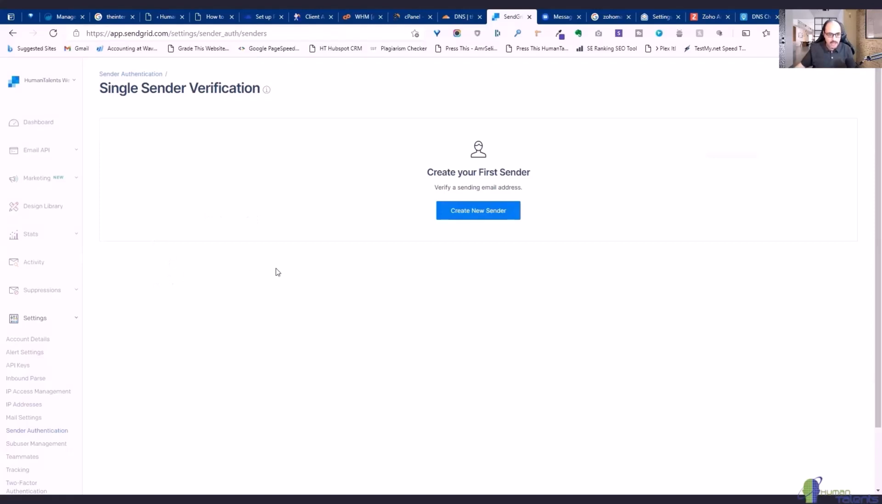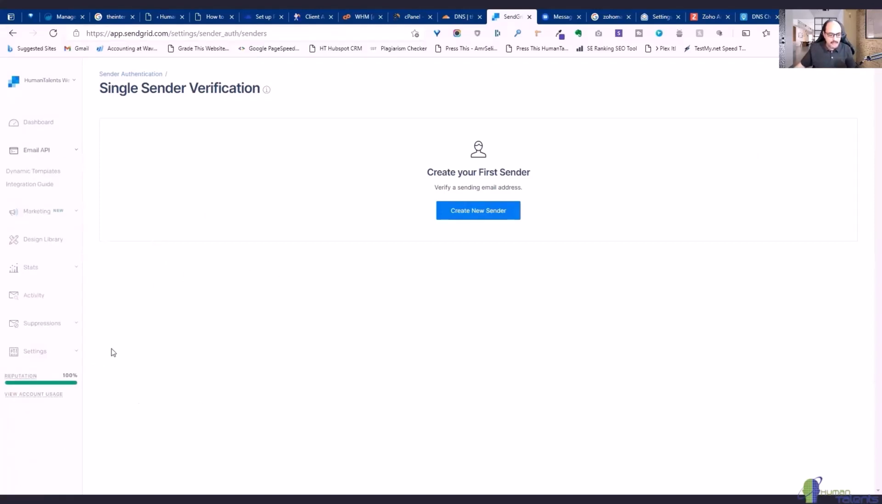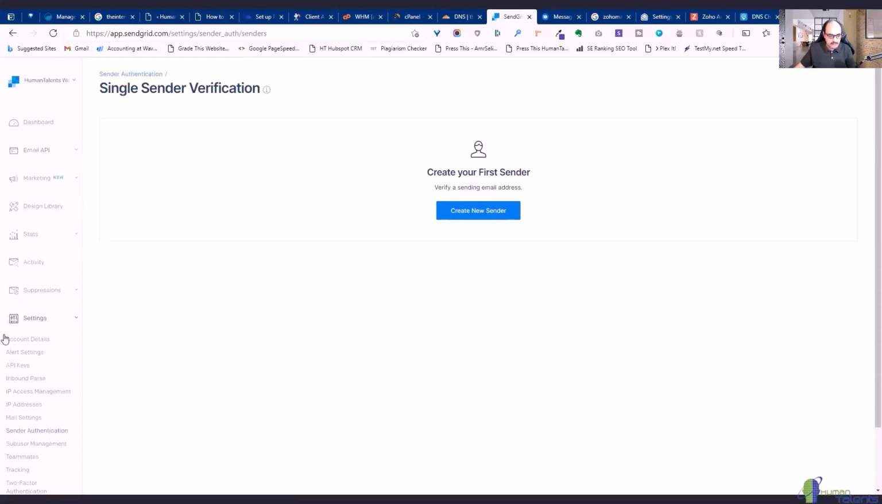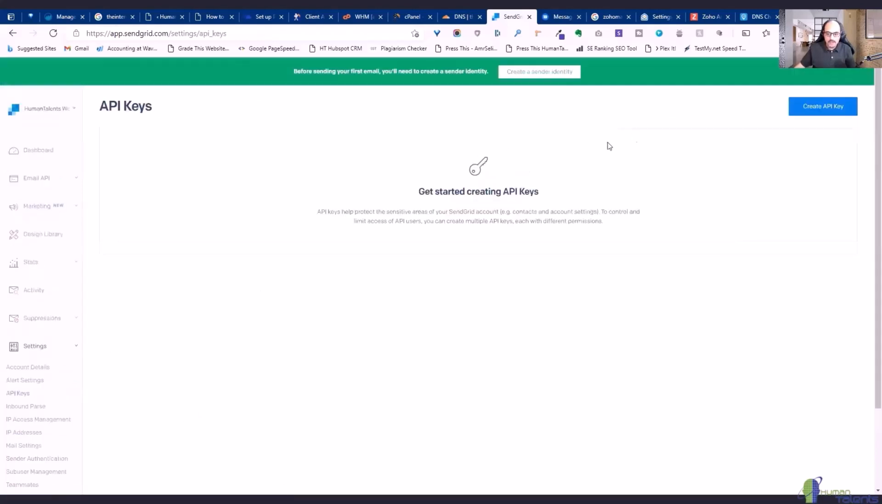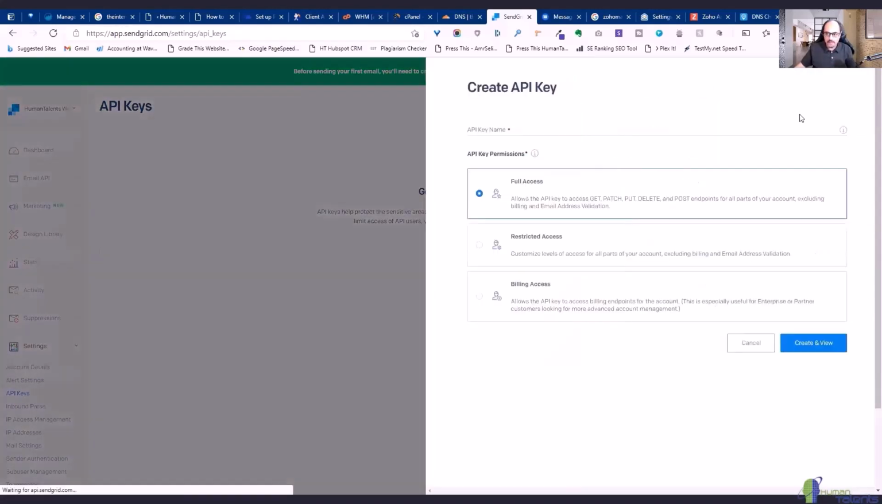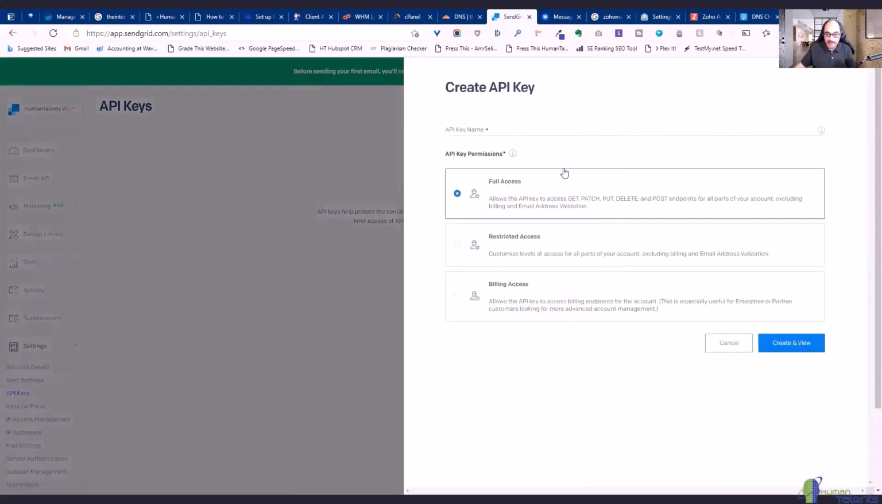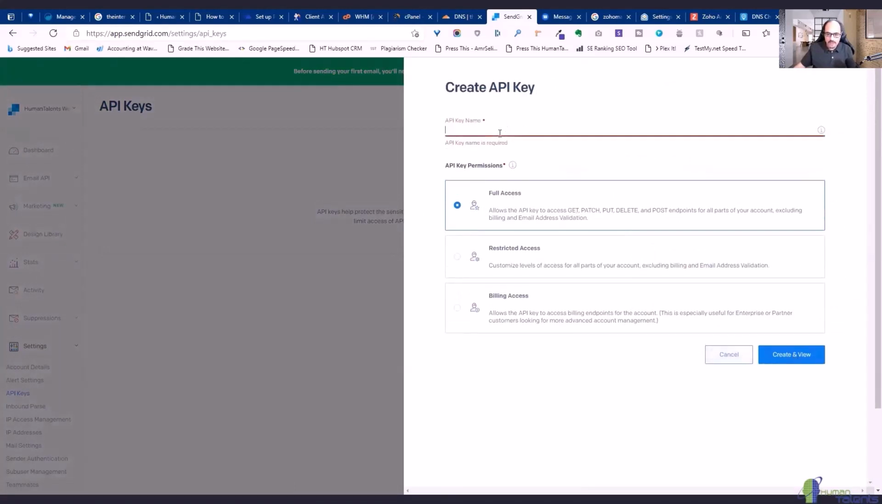So let's try. The next thing is I need to get my API key. So click on settings, go to API keys. Usually you wouldn't have one. You need to create a new one. So click on create an API key, give it full access. Do not restrict it. Create and view. Just give it a name. I would say send from website or something like that.